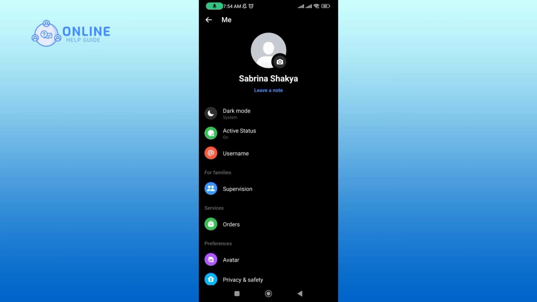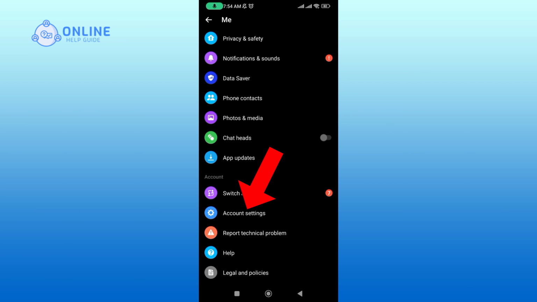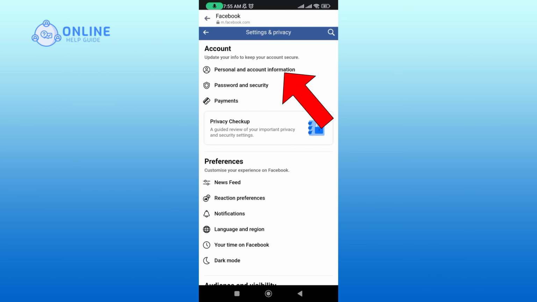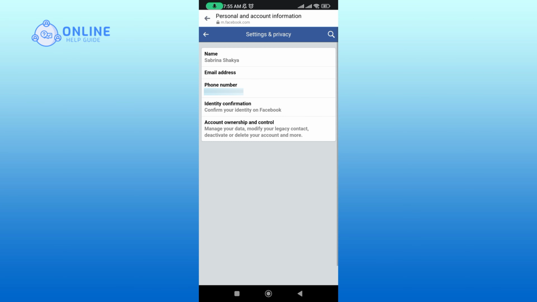Then scroll down until you find Account Settings. Tap on it. Now tap on See More in Account Center. Then tap on Personal and Account Information. Tap on Name.